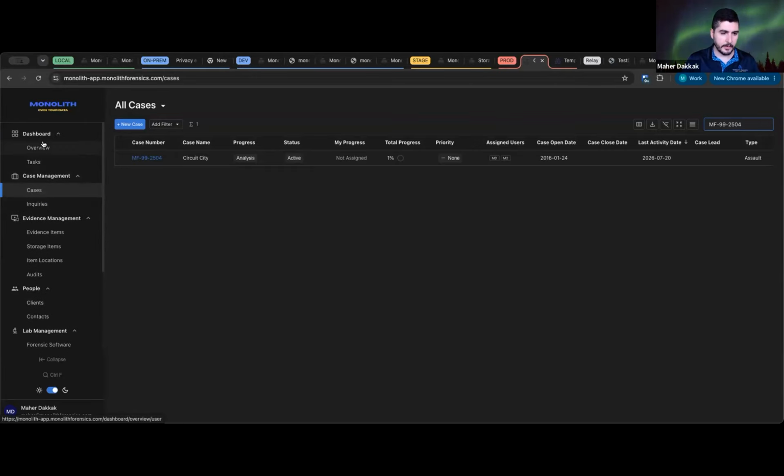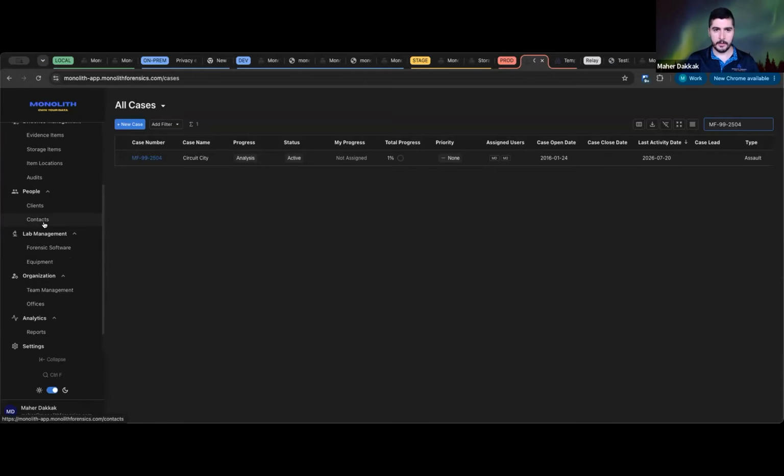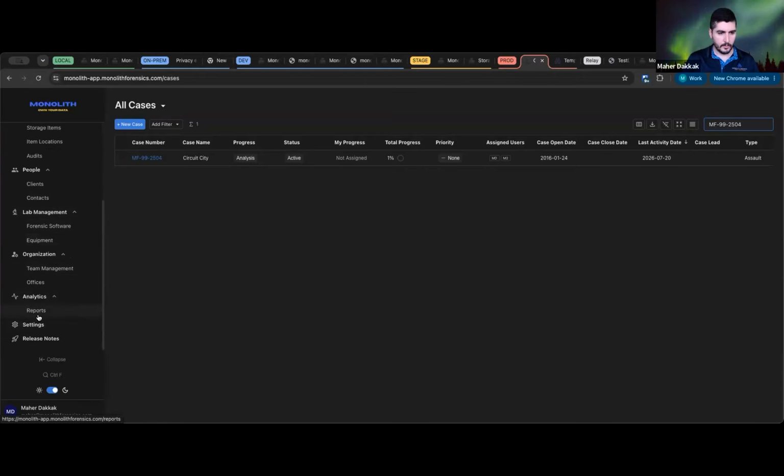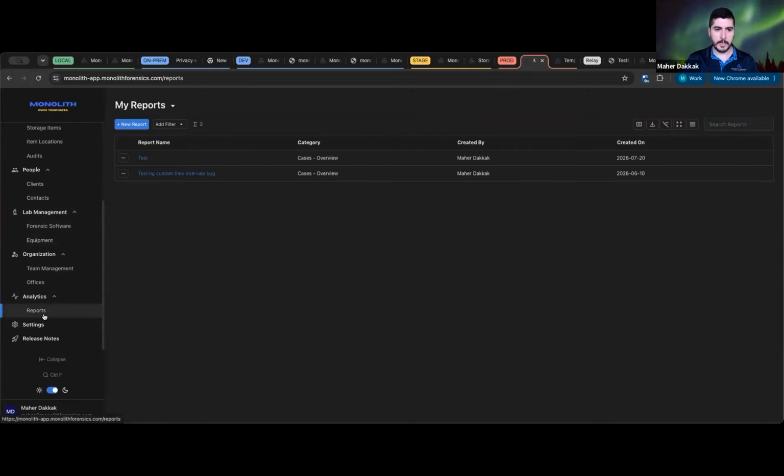Right now I'm just looking at the cases page and I'm going to take us straight to where the fun is today, the reports page. This is the Monolith reports page. This is your home base for every report you or your team has built. Each report is going to show its name, the category, who created it, and when. We only have a couple here for this particular case, but no worries. I'm going to create one or several.